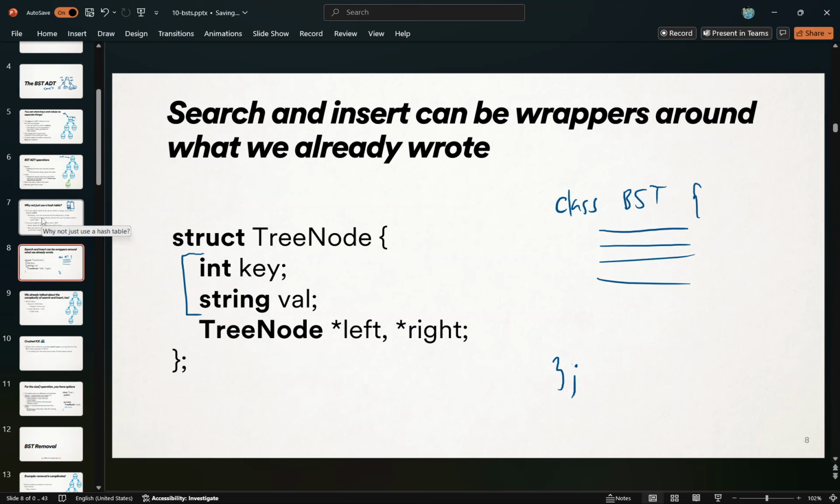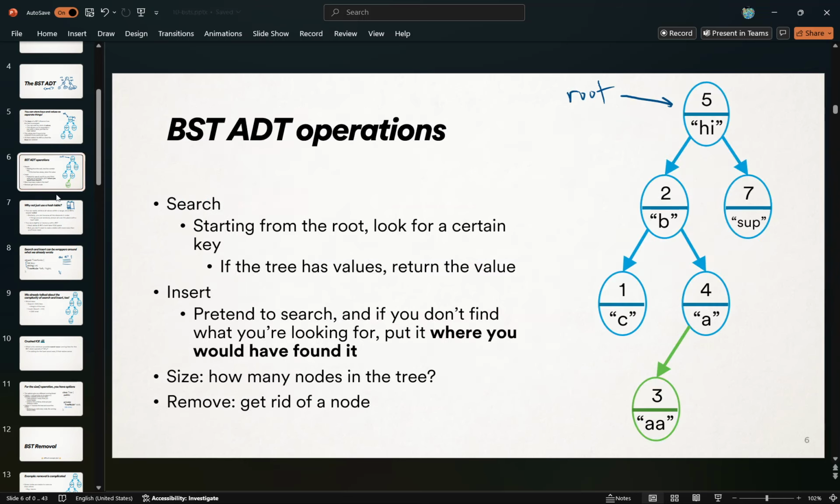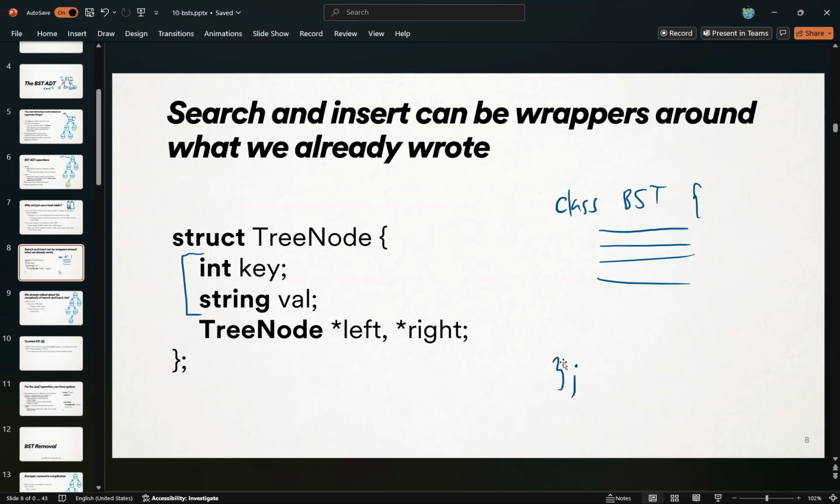But as far as your BST class goes, your ADT, you have all the things: your search, insert, size, remove, put, all those things as your public members. And then your private member variable, the one thing you need to represent your BST with, is where the root is. That's all you really need. You can get anywhere from the root. So you're going to say TreeNode star root. Okay, so that's how that's going to work.